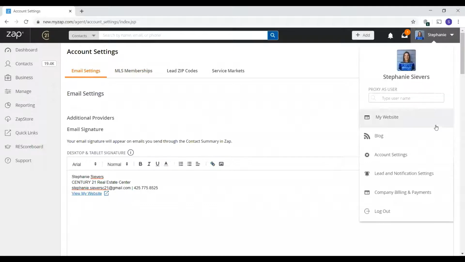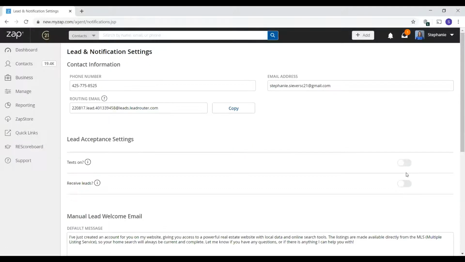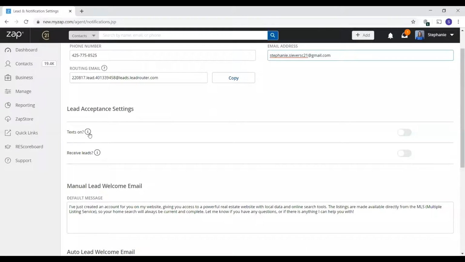Up top again here, we're going to go to lead notification settings, and you're going to check to make sure this is correct. You're going to do your phone number, and make sure your email address is correct. You do not have to remember this. This is just the back end for if a lead comes through lead router, it's going to come to you. Lead acceptance settings, you want to make sure that your texts are on.